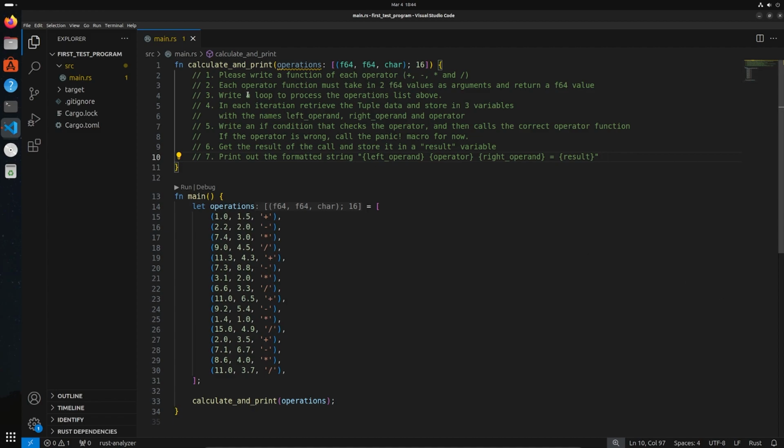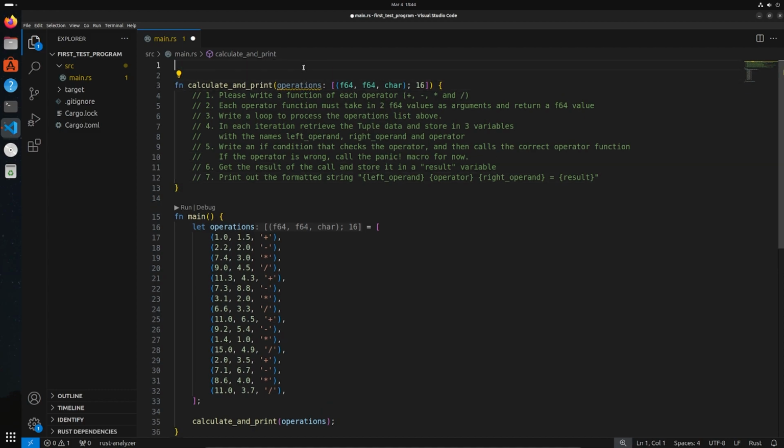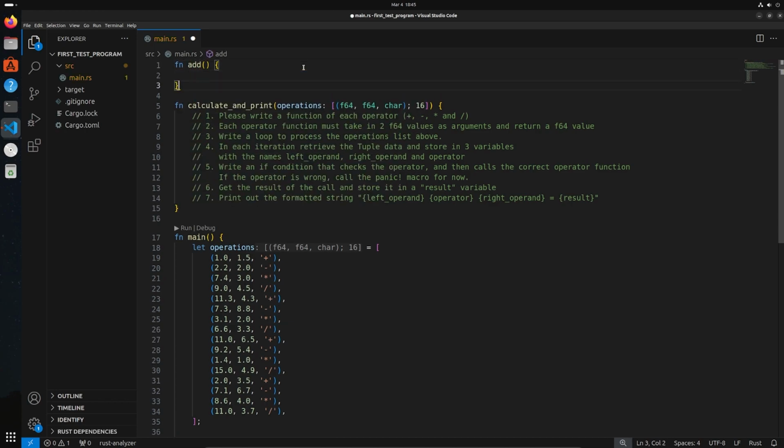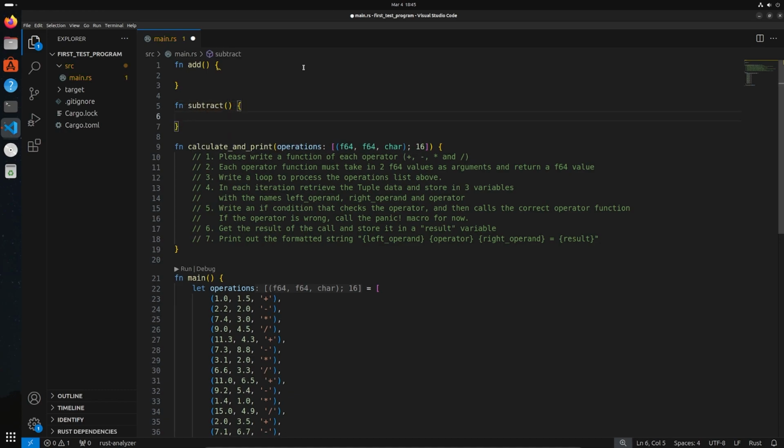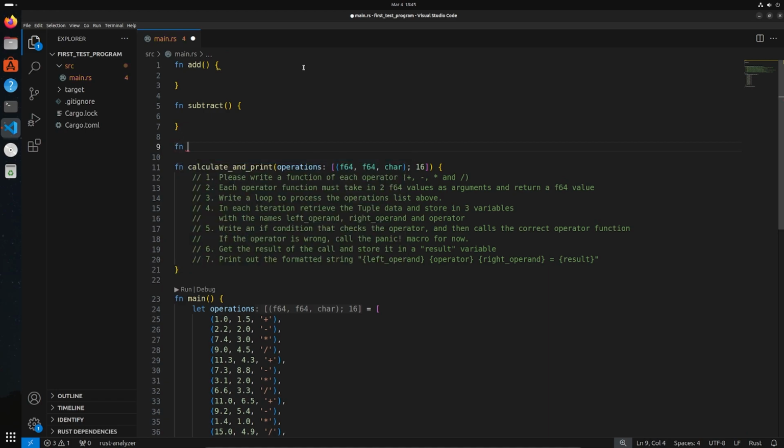So let's cover the first point here, which is to write a function for each operator. So we need an add function, a minus or subtract function, a multiply and a divide function. So let's just quickly define those functions. I'll go add, for now I'll just do this, and then subtract, then we're going to have a function called multiply.